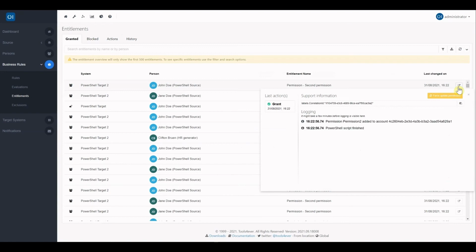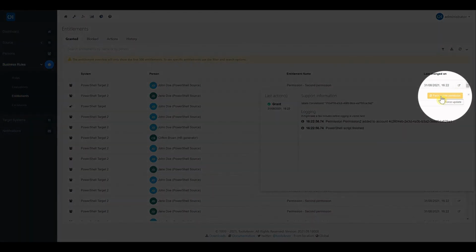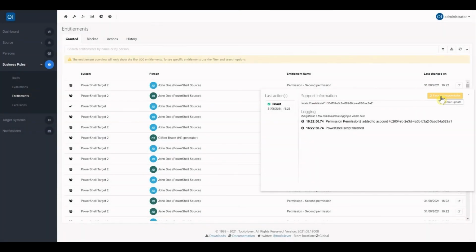Here you can find the option to force an update permission or force an update account instead of what is responsible for this entitlement. This can be triggered for only one user, so you can force an update for a specific user only, and you still have the regular functionality on a target system to force update the accounts. This button is still available on the target system for updating all accounts related to this system.